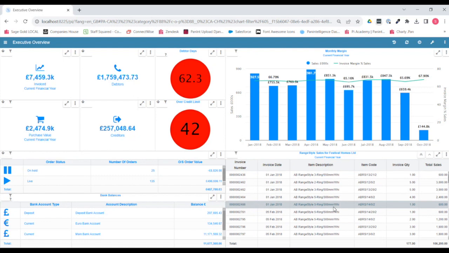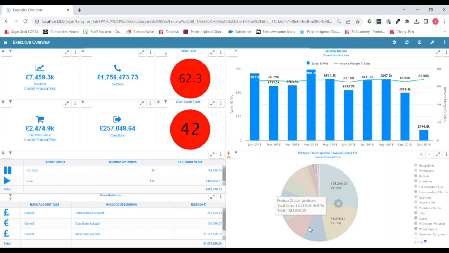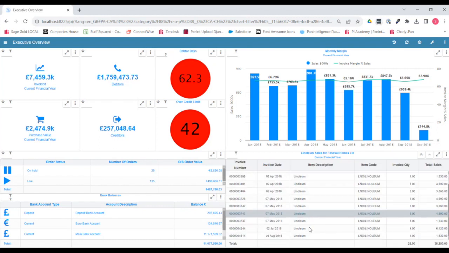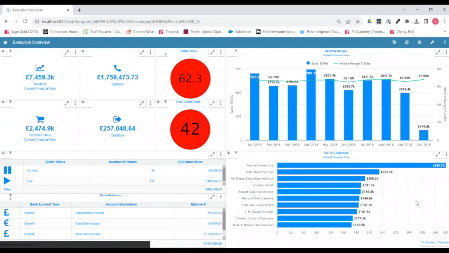In most businesses it's invoice values, but I know in a lot of businesses it's the order values that they're keen on. So you can change these to do however you want. I can then drill up, and I could go down to a different product group. Go and look at lino, for example, how much lino we've sold to this particular customer, and then I can go straight to the top.